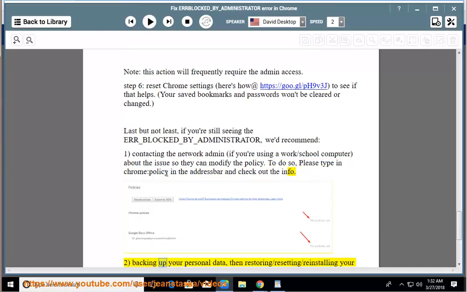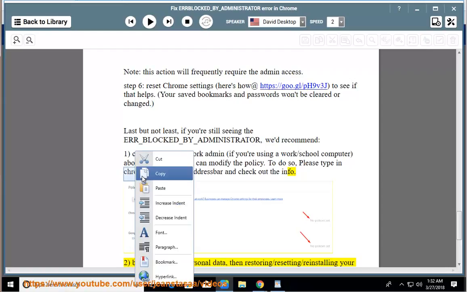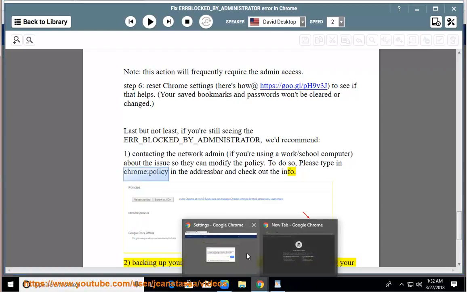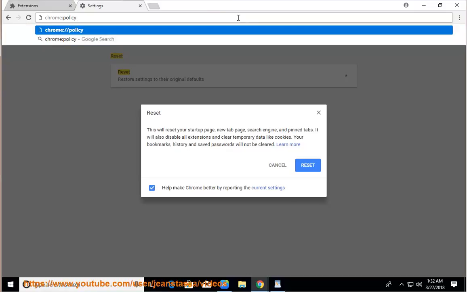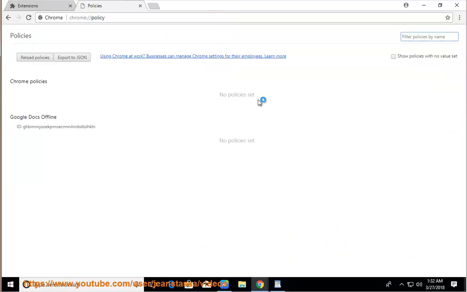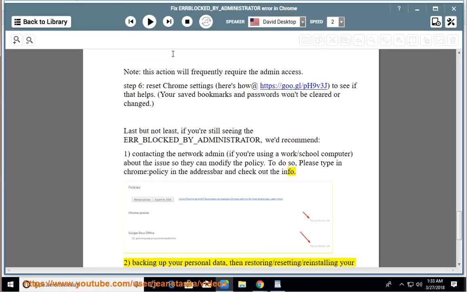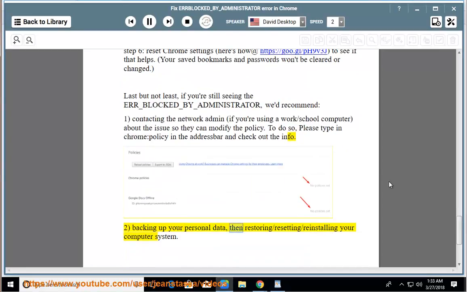2, back up your personal data, then restore, reset or reinstall your computer system.